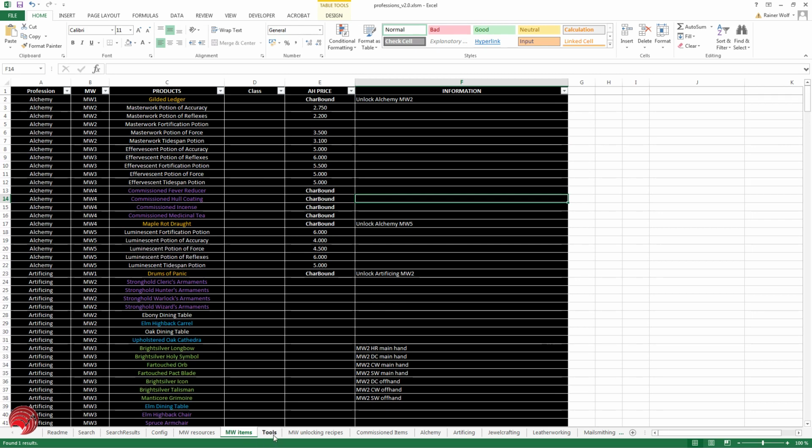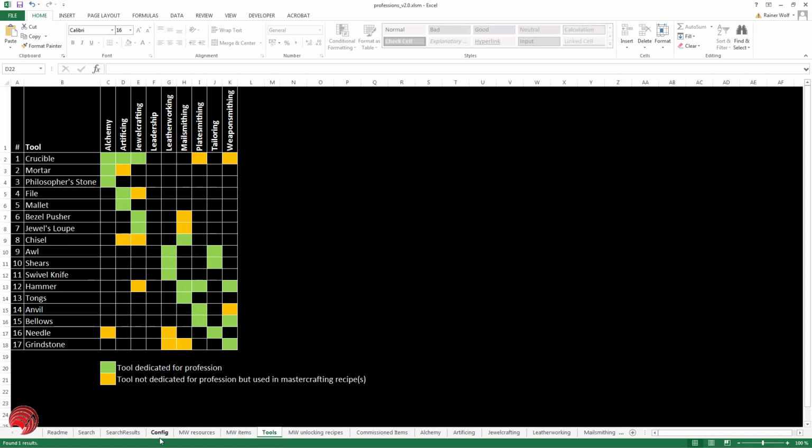Yeah, so the tool sheet, I talked a little bit about it in the config sheet. I did change the tool sheet to not only show the tools that are meant for a profession, but also the tools that are somehow used for a profession in Mastercrafting recipes. So there are Mastercrafting recipes, or at least one, that uses a battle pusher in the millsmithing profession, which is very odd, but yeah, I don't know what they were thinking.